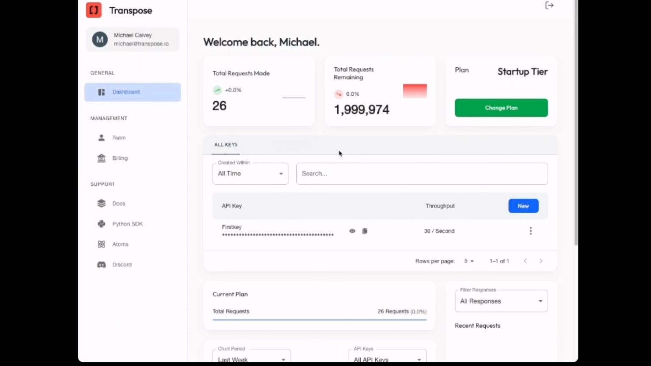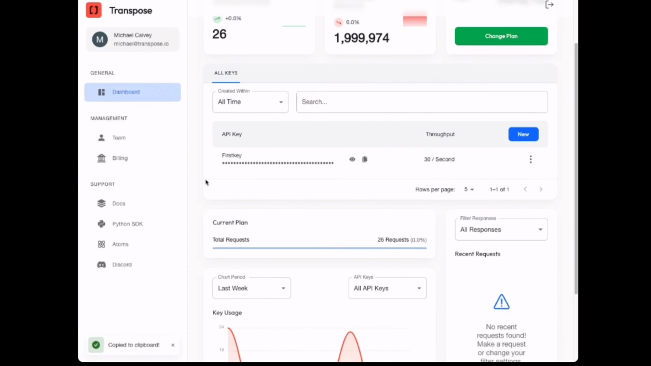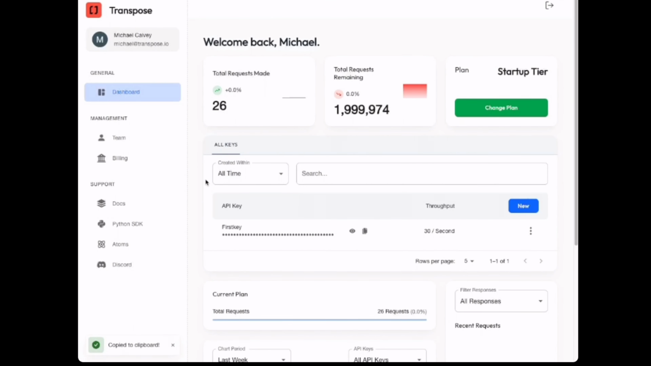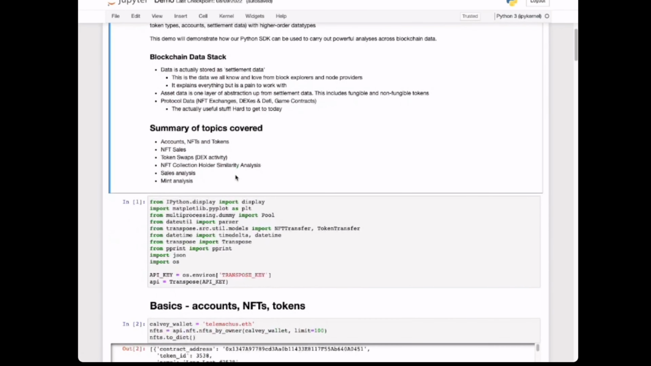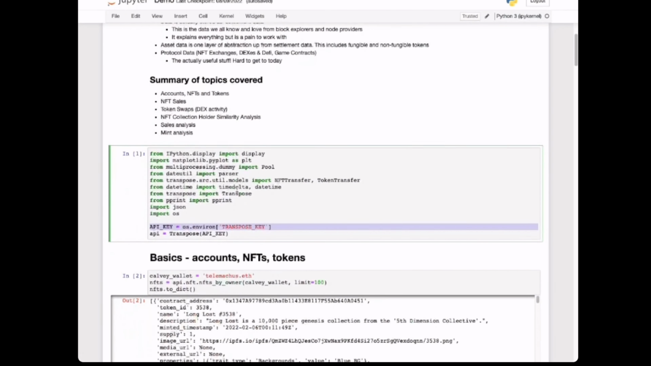So cool, it's loaded me in. I've already picked my tier, so I have my key here. I'm going to just copy that. You can see this is my API key that we'll be using. We have a little dashboard. And I actually already have this key set up in my environment, so we'll be able to use that.